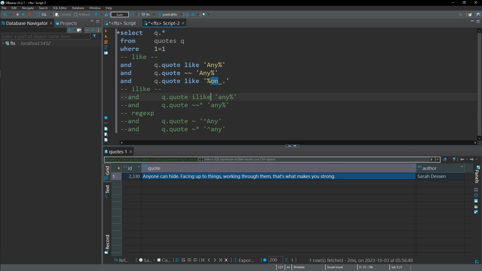Besides LIKE, there's also the case-insensitive LIKE operator, which is ILIKE, and even though we specify lowercase "any", it gives us strings that begin with uppercase A as well. And the equivalent operator for ILIKE is double tilde followed by a star.